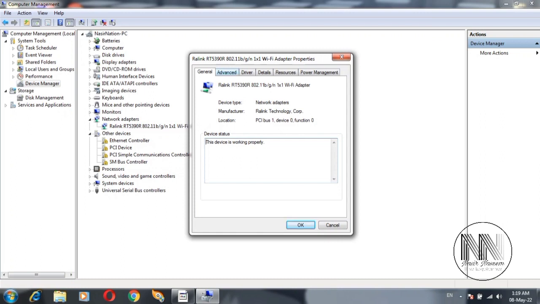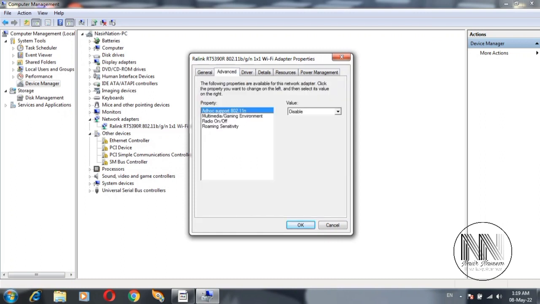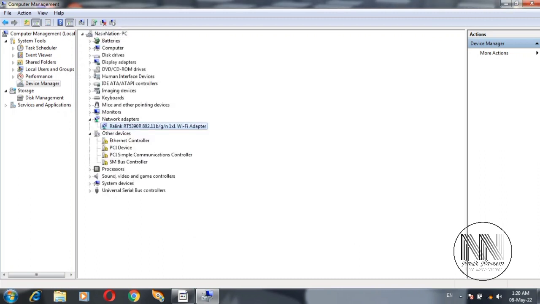Right click and select Properties, go to the Advanced option, and here is the first option, which is selected as disable. Select it and click enable. Select OK, go back, and close the side window.